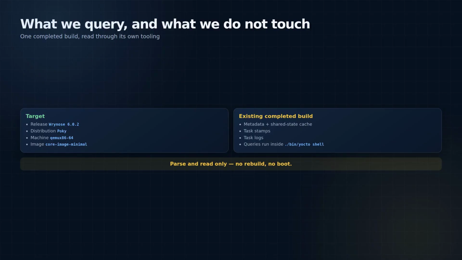These commands parse metadata and read preserved files. They do not compile a recipe, rebuild the image, or boot it. That boundary is what lets us read bitbake's decisions without changing them.